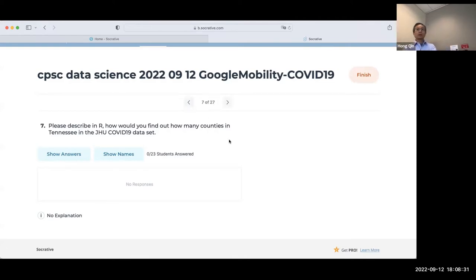In R, how do we find out how many counties in Tennessee in the Johns Hopkins COVID-19 data set? You can actually review your previous chapter 2 and chapter 1 R code to find out how to do this. How many counties in Tennessee?